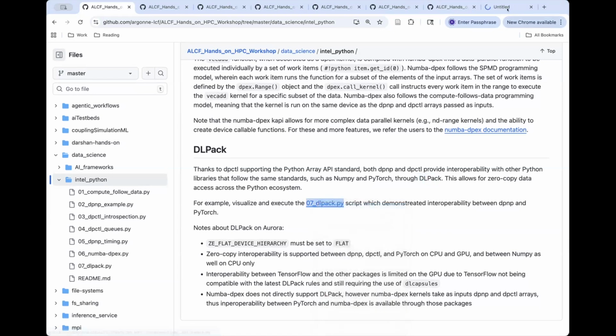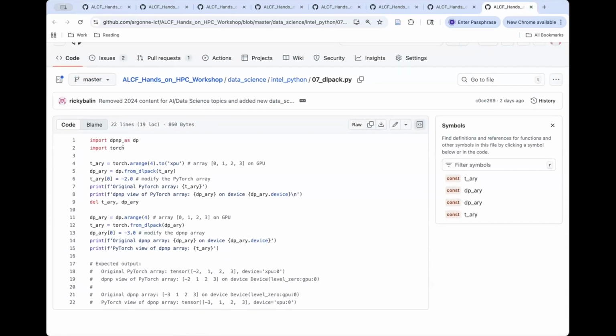So for example, let's open this simple DLPack code that I have included here. You can see that we import DPNP and PyTorch both. And then I'm demonstrating interoperability both ways. So we first create a torch array and we allocate that on the XPU device. You'll see later this is how you access the Intel GPUs. You can then create a DPNP array by calling this dpnp.from_dlpack and passing the PyTorch array. What this does is, the DPNP array is really just a view of the memory of that torch array.